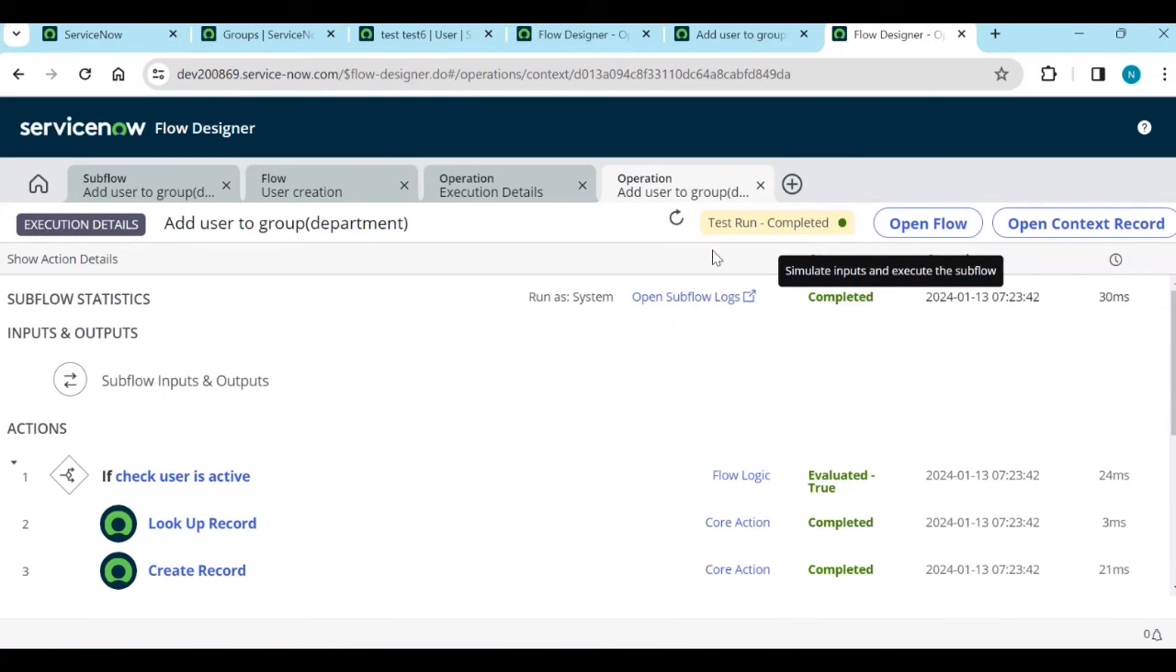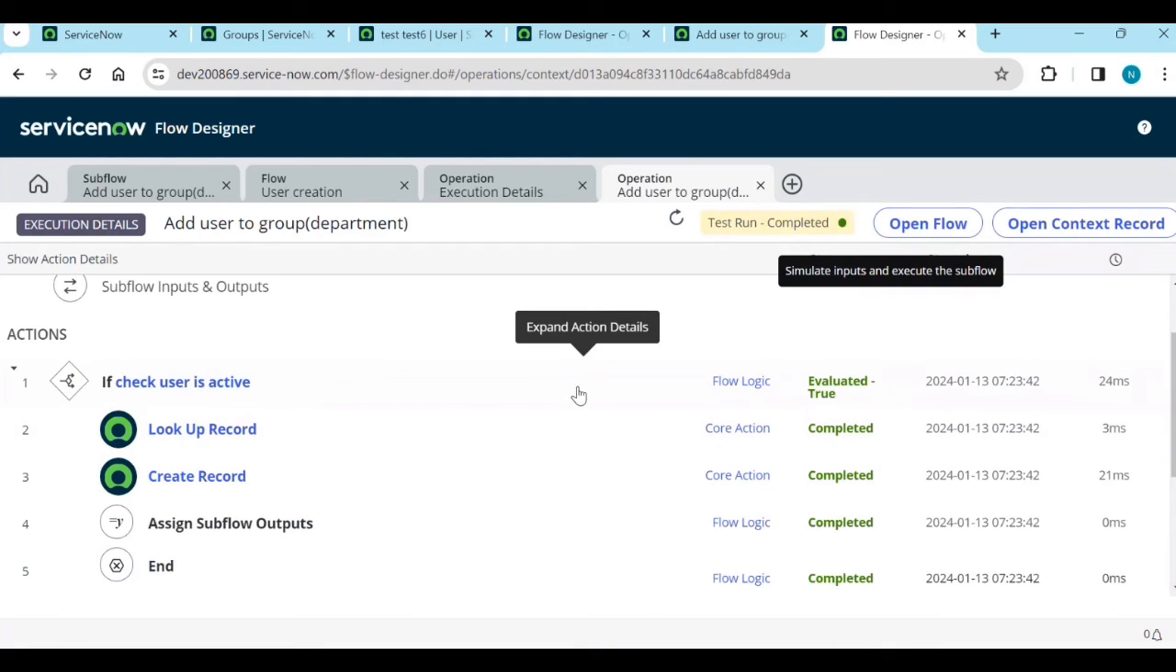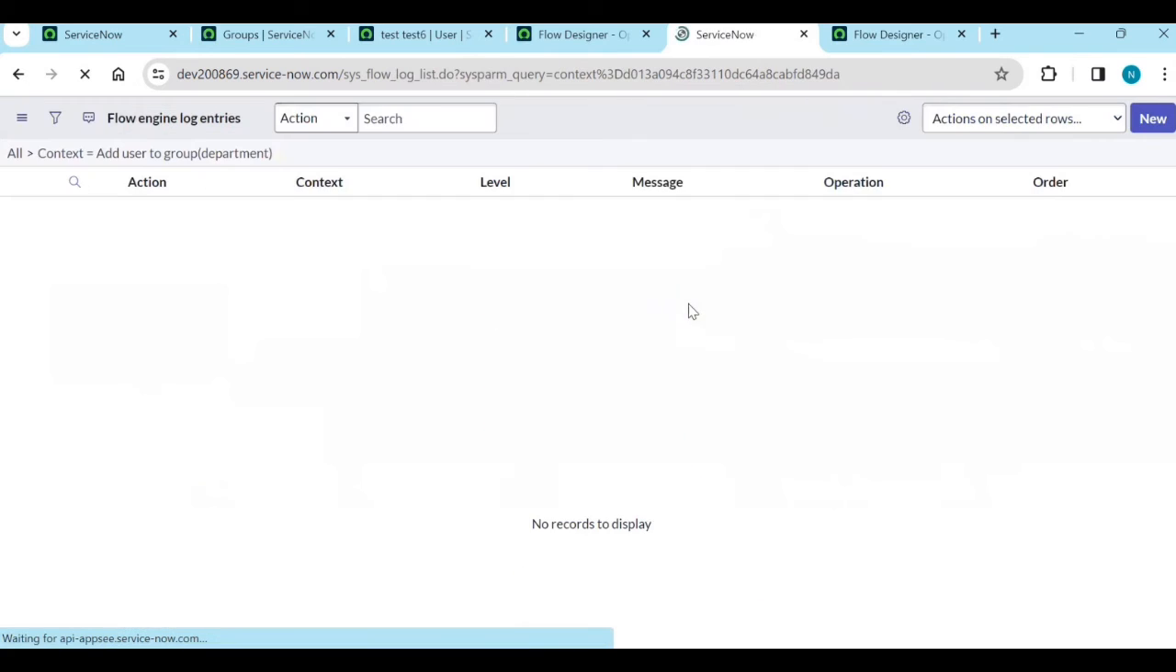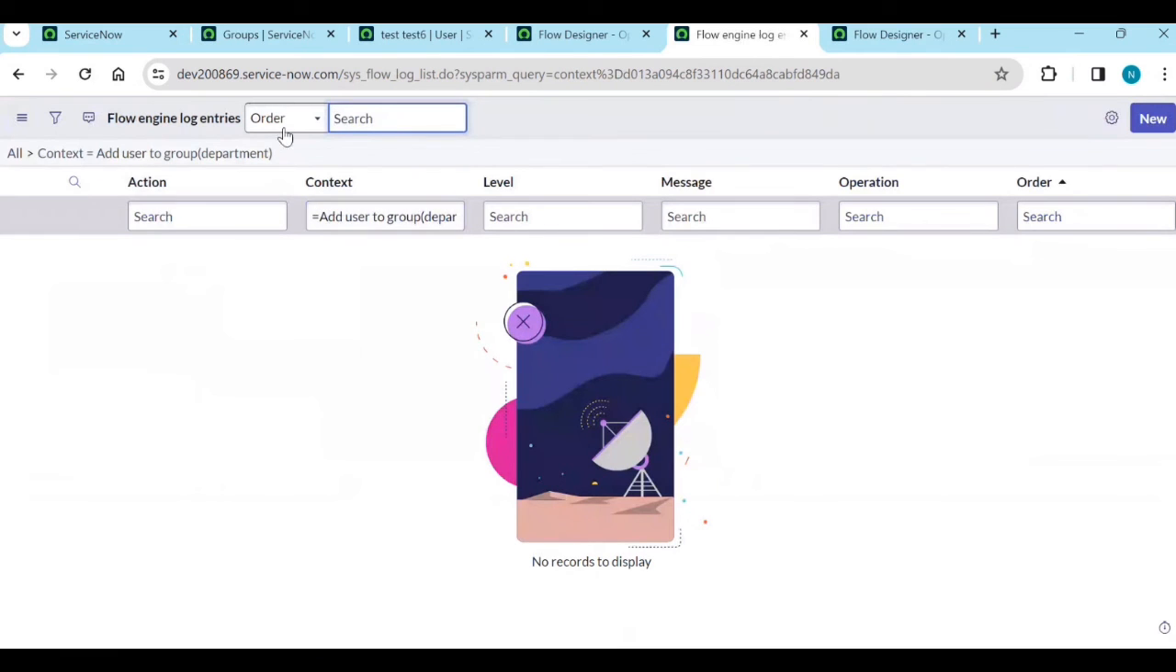Open. Okay, so the test is completed. The check user is active is true, lookup record is completed, assign output, and these are the subflows. Open subflow log. The flow log entries will be available here.